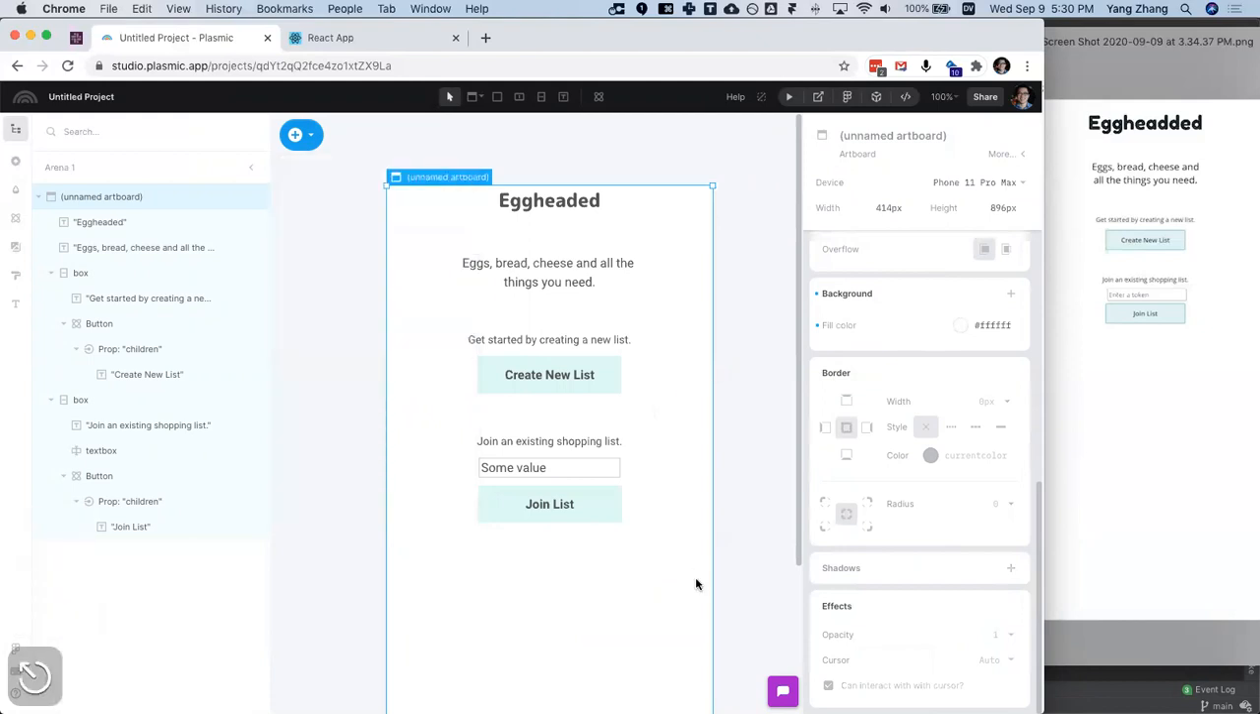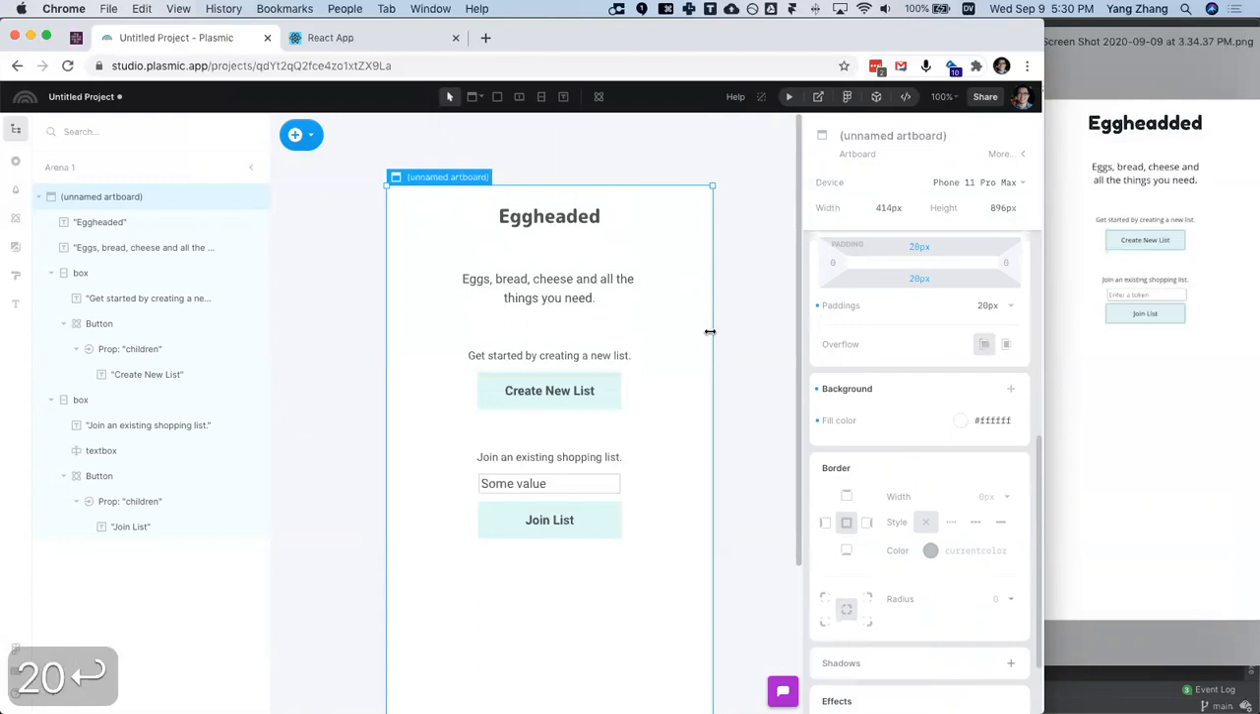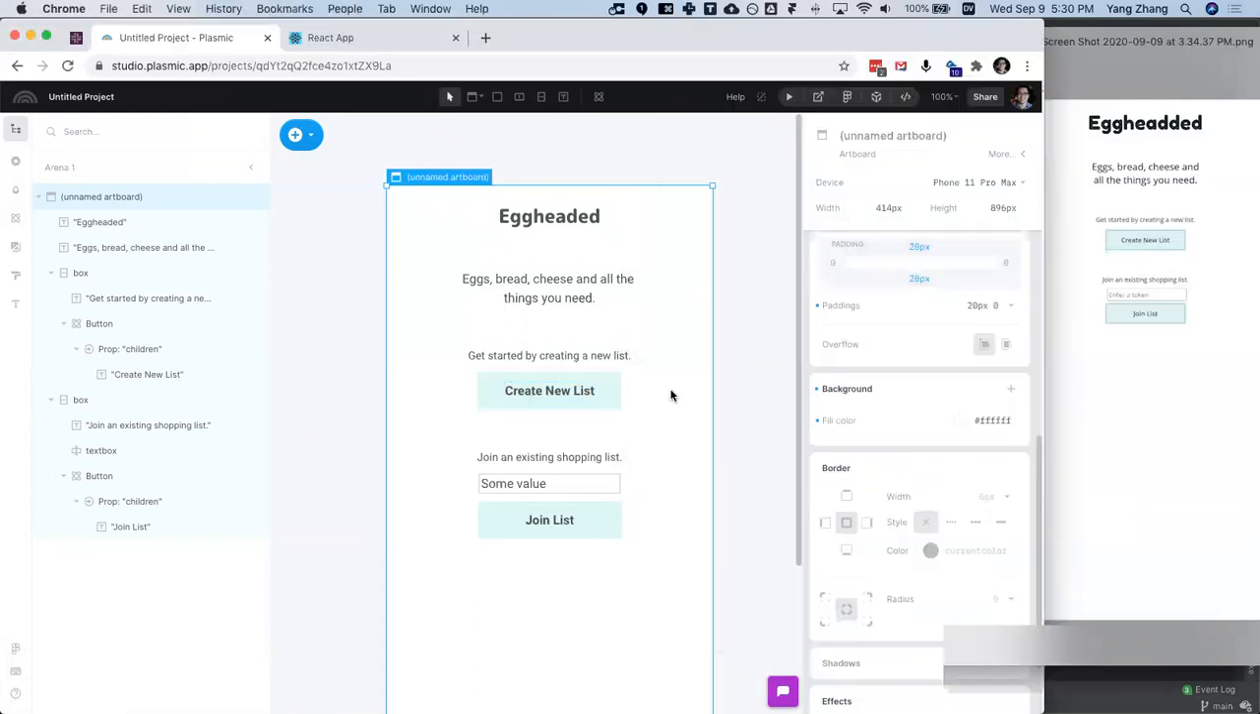So I think the last thing we'll do with the layout is I'm going to add some padding to the top and bottom here. I'm going to double click that to select the top and bottom and add some padding like so. And that I think is pretty much it for this initial screen.